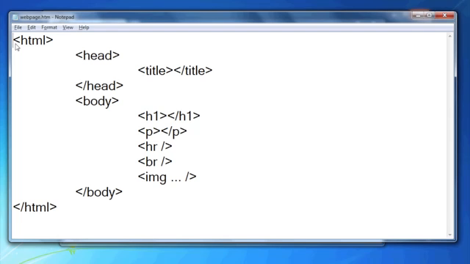PHP is a popular server-side language, but I recommend you stick to learning HTML before you worry about any of this other stuff. For now, I'm going to stick to using Notepad to create HTML files, but I'll suggest some better text editors in the description.